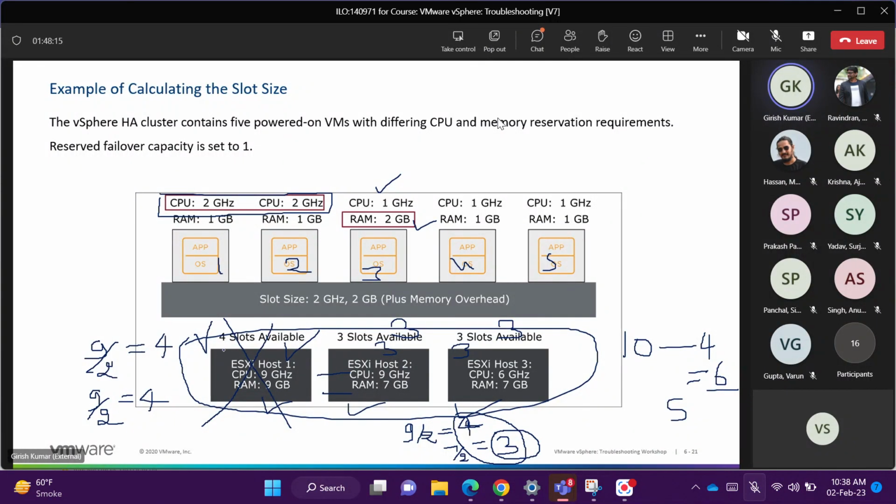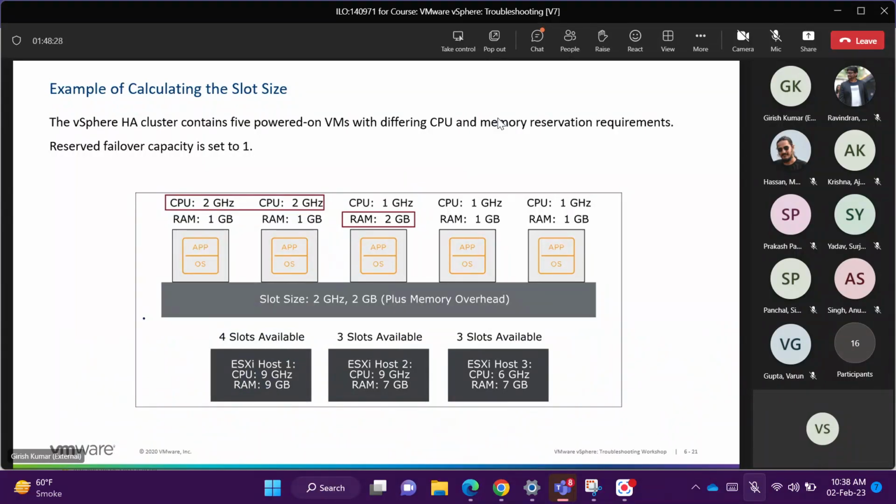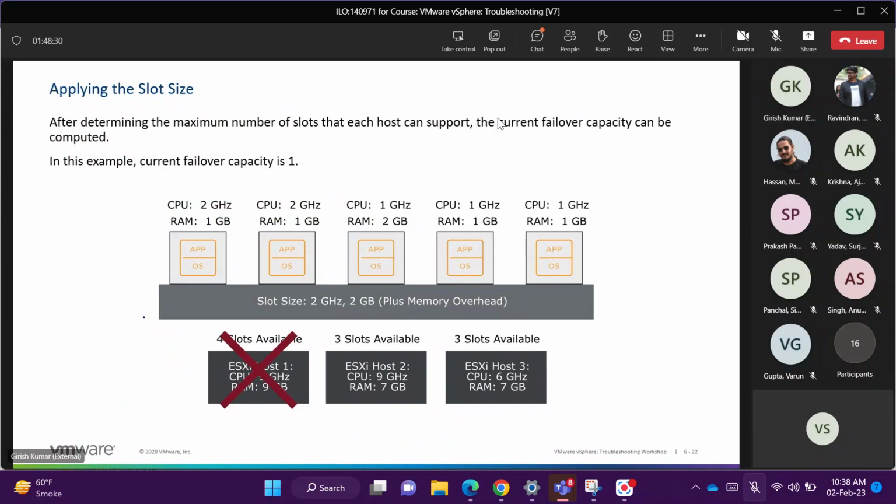Otherwise, you can see 10 minus 4, only 6 slots we can use. So whenever you lose the host where we have 4 slots, no problem. Still, we end up with 6 slots and the required slots are 5. No problem. We can have all the VMs available, even if we lose one hardware.